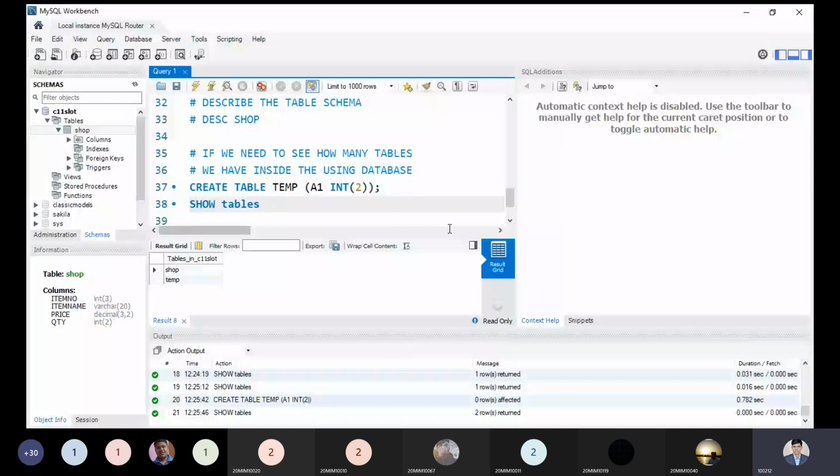Just tell me right now, is it visible or not? Yes, these two tables are visible to all. Yes, sir. So shop and temp we are getting.